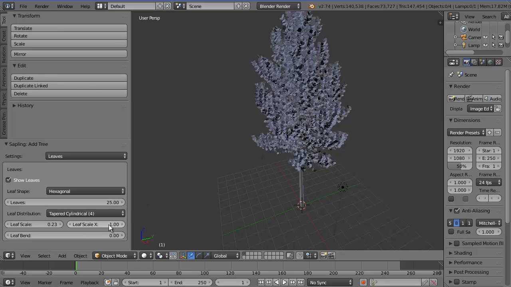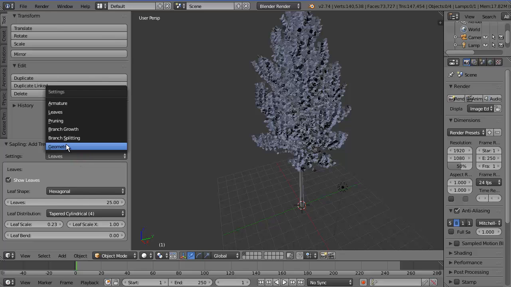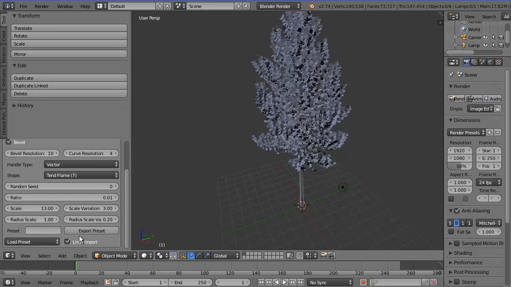And then the leaf scale X is kind of how long the leaf is, long and skinny. Some leaves are very long and skinny, others are more rounded, so you can play with that a little bit. Okay, those are all the settings that we're going to do for now. Let's go back into geometry and create a preset.